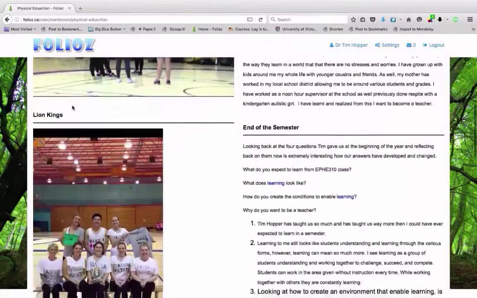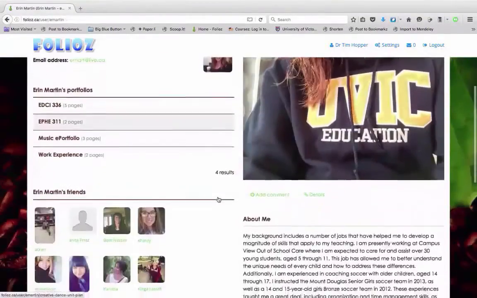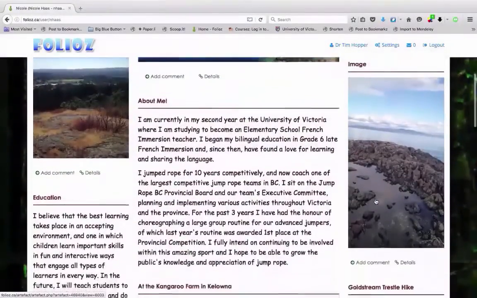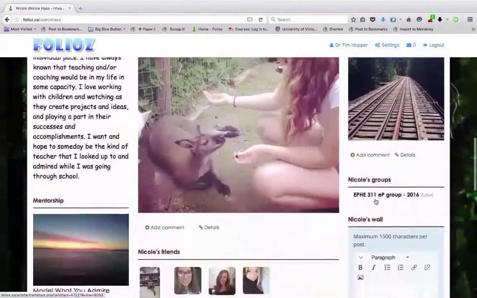Here are some examples of students' ePortfolios combining work from courses and from their own lives that relate to their teacher identity. As you can see, they're very personal, very visual.